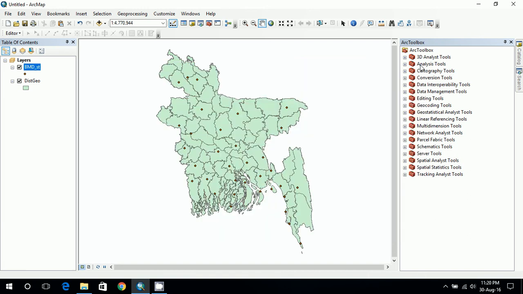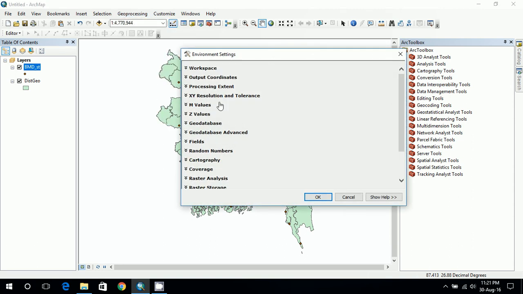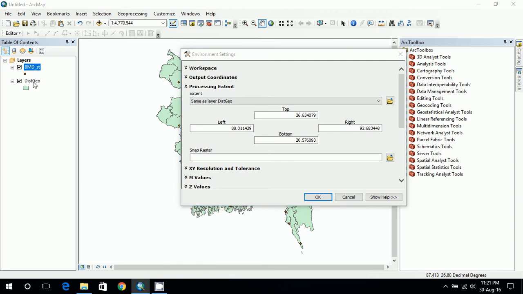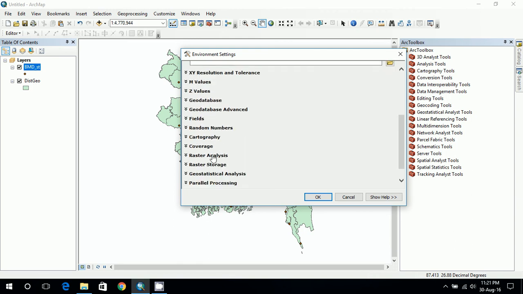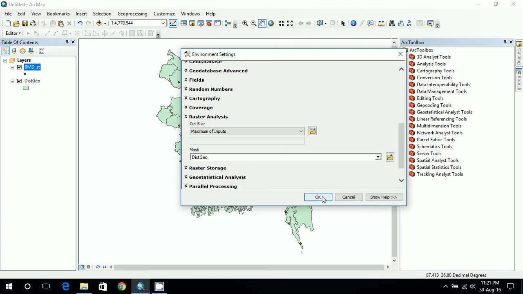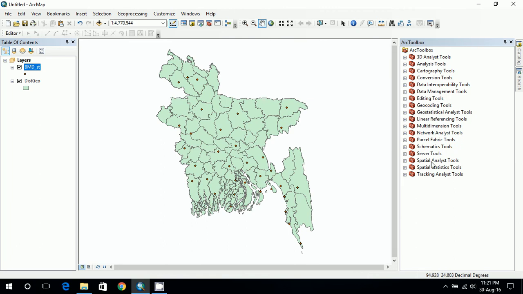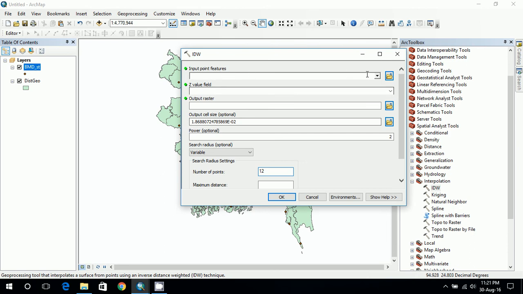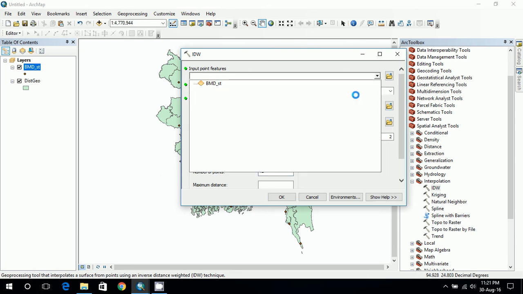Now I will do the next part. Let's go to geoprocessing and press environments. Here we will go to processing extent and select the same layer as district geo, which is this one. Next I will go to raster analysis and select the mask for district geo. Now we will go to spatial analyst tools to do the interpolation, and I will select IDW, the inverse distance weighted method. And here we will select the BMD station. Remember, this is the new exported layer.